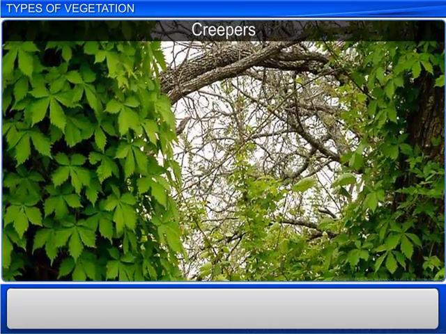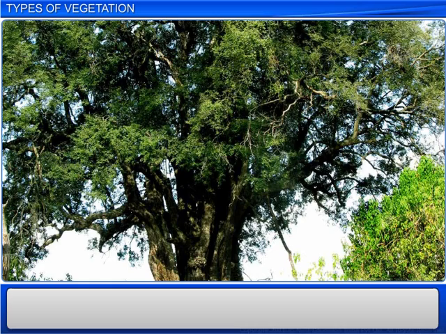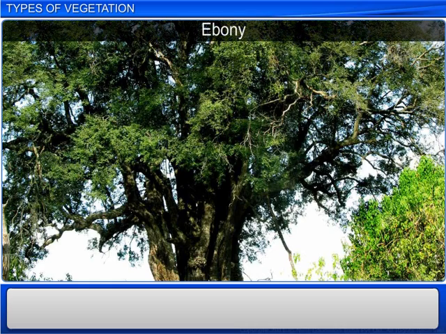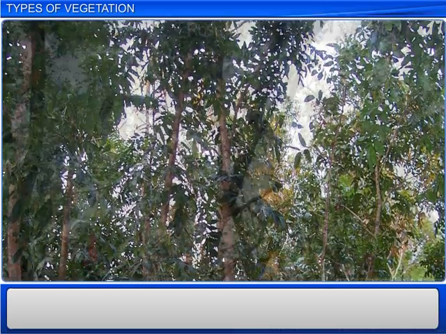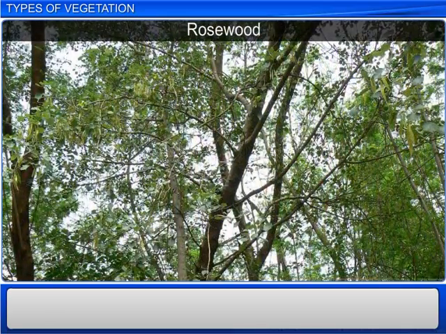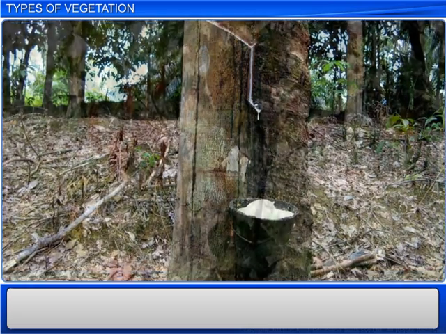The commercially important trees grown in this area are ebony, mahogany, rosewood, rubber, and cinchona.